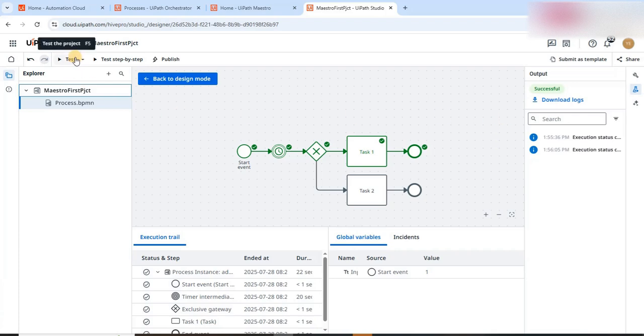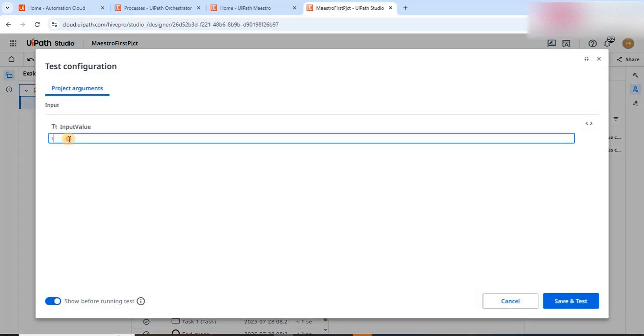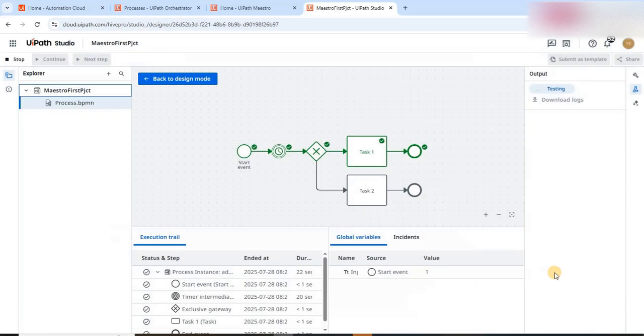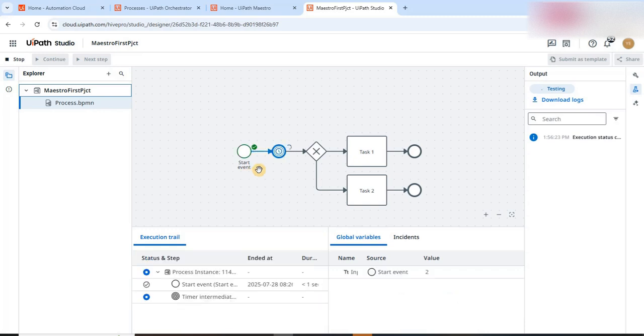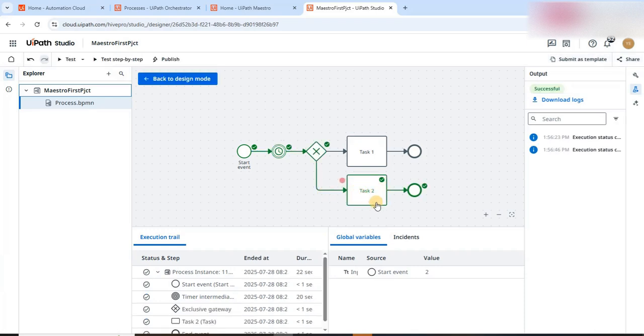Again, we can run it again and we'll see the result. Let me give 2 now. Okay, now again the process is waiting as per the delay we have given, 20 seconds. After that the condition will be checked and now task 2 should run. See, as expected, task 2 is executed successfully.